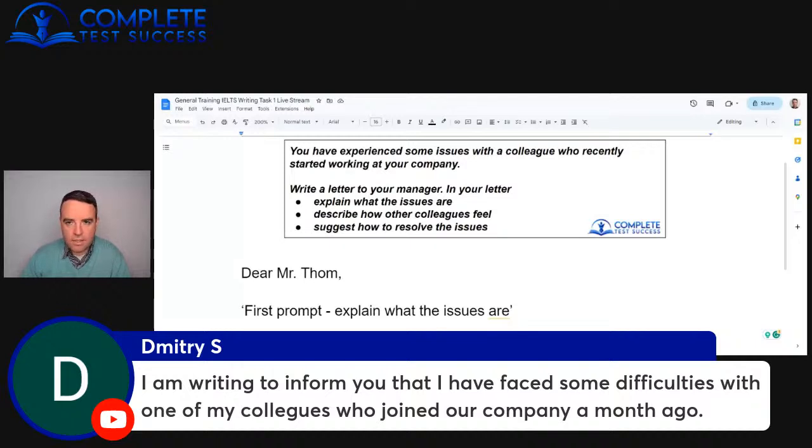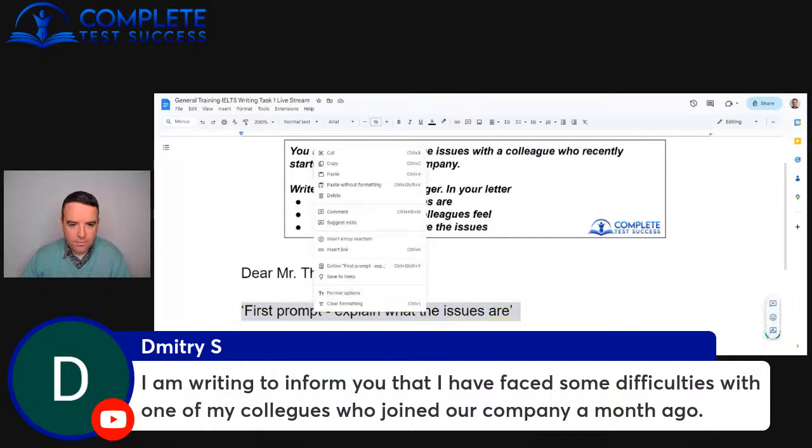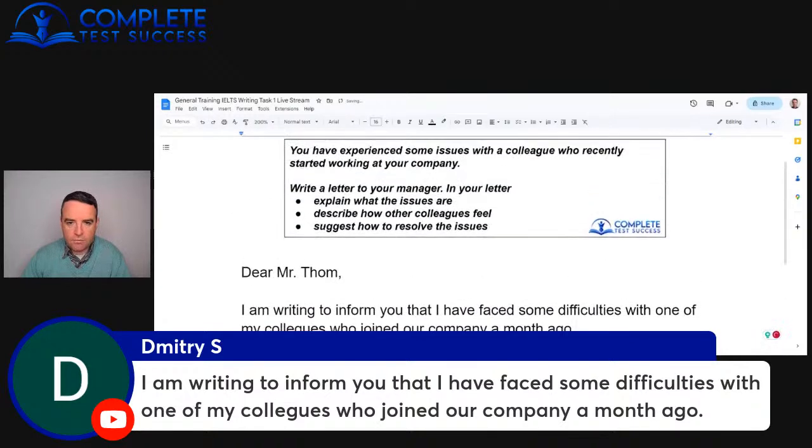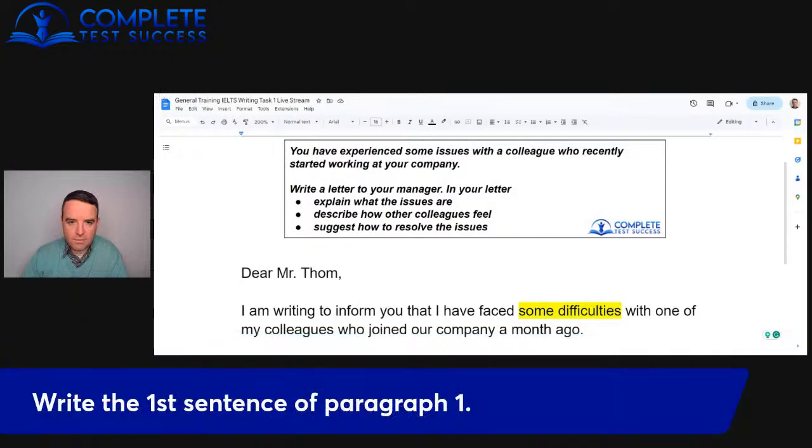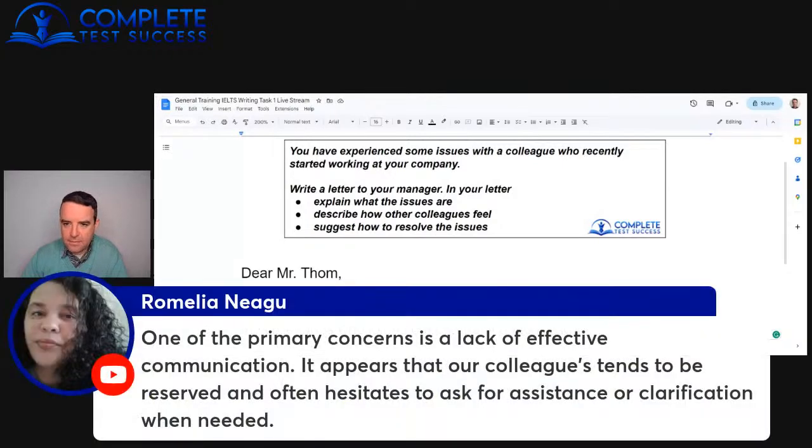So I like your writing, the quality of your writing is good. So what we can do with this is we can add it for now. I'm writing to inform you that I face some difficulties with one of my colleagues who joined our company a month ago. Now, at the moment, where you said some difficulties is too vague, and I want to say exactly what those difficulties are. So that's what I want to do. I want to include exactly what the difficulties are.